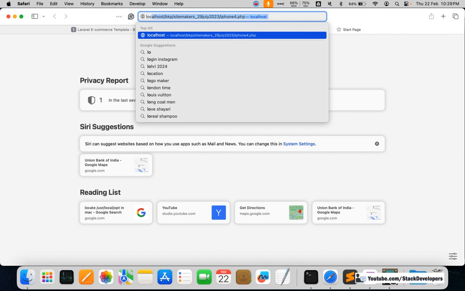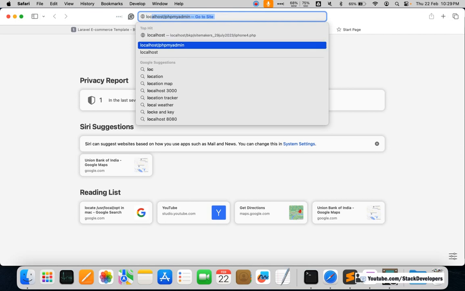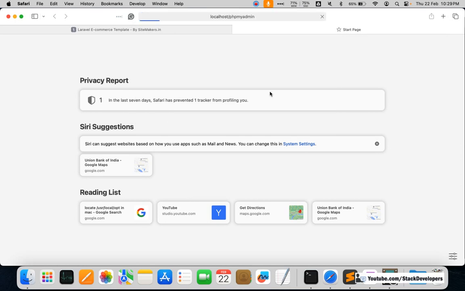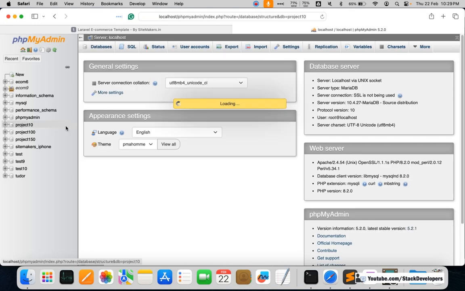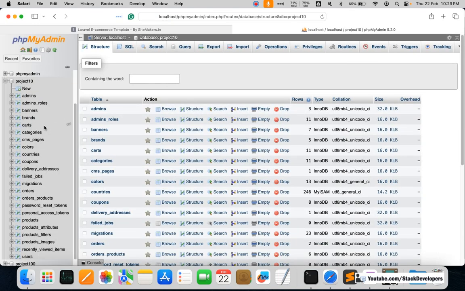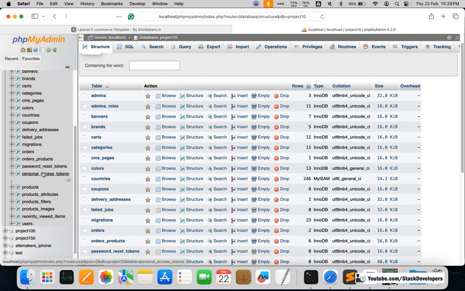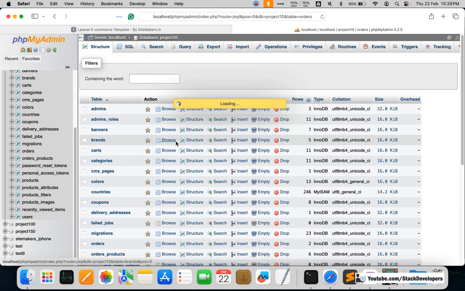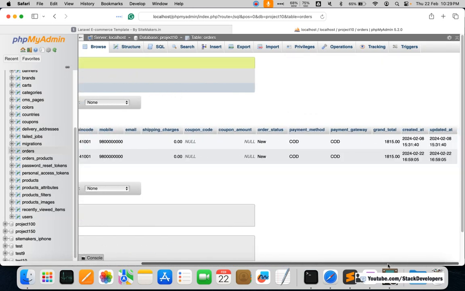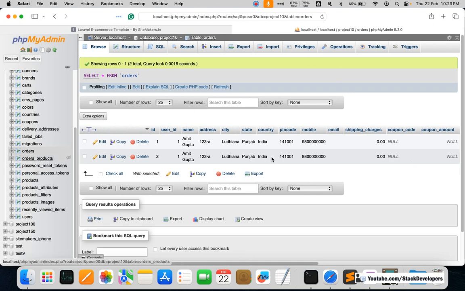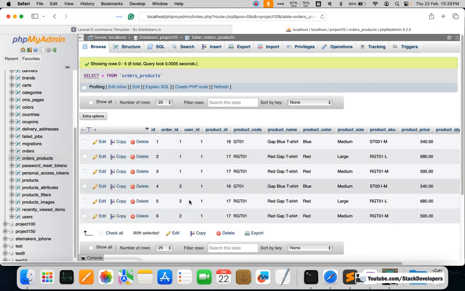Now I am going to check in localhost phpMyAdmin whether the order and order product details are coming correctly. In project 10, this is our project database, and here I'm going to check the orders table. See, the entry has come up. Everything seems to be fine, and we're going to check the order products as well. Yes, 3 items are here, so it's fine as well.